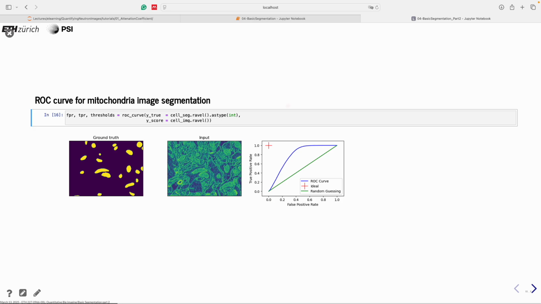This ROC curve is already implemented in scikit-learn, so you can just import it and you don't have to implement it yourself. You just plug in the ground truth and then the image that you want to investigate your model on.